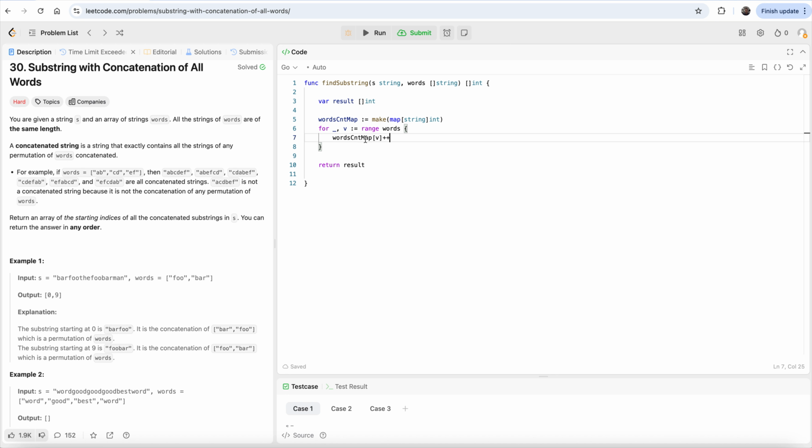Or in a short way we can do it this way. So in this way this has each word and its count. Okay, that's good. Now find out this word length. So word length is here 3, so that's the word length I'm trying to find out here. So length of words 0.